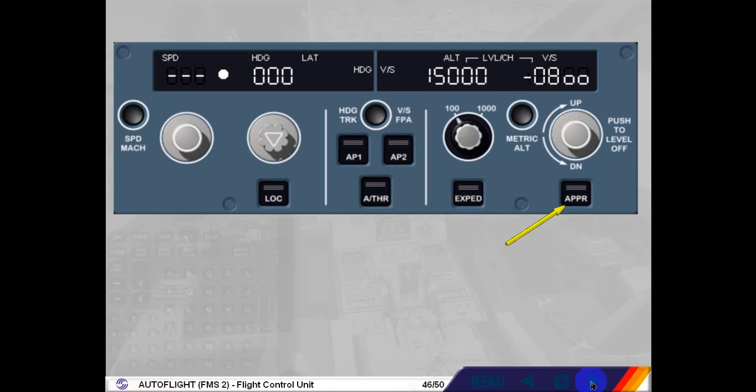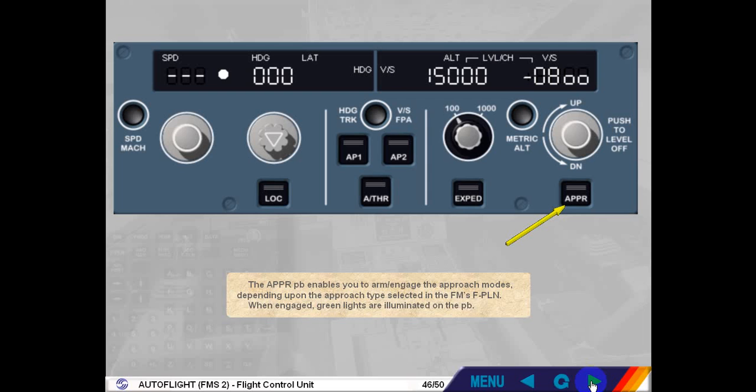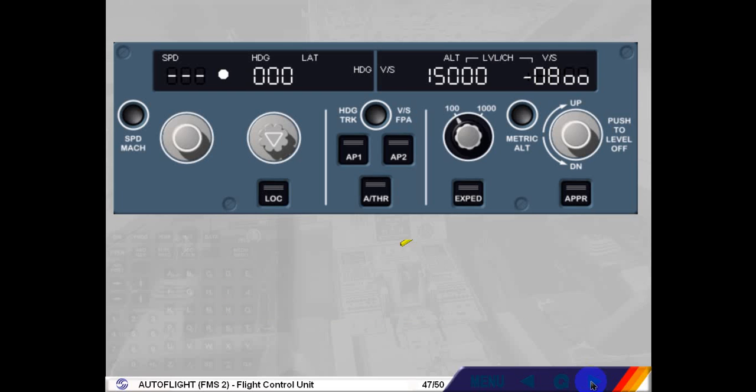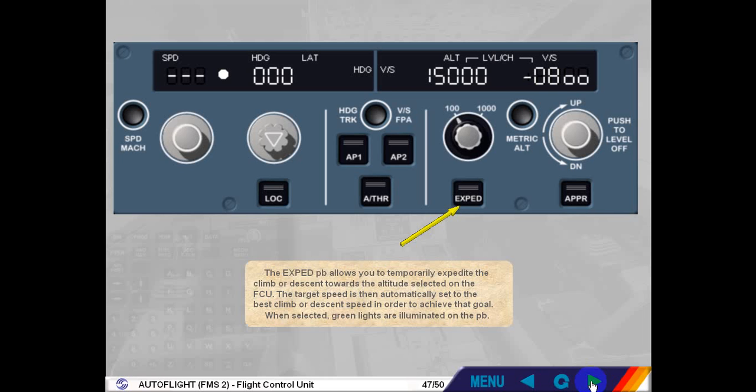The approach push button enables you to arm or engage the approach modes, depending upon the approach type selected in the FM's flight plan. When engaged, green lights are illuminated on the push button. The XPED push button allows you to temporarily expedite the climb or descent towards the altitude selected on the FCU. The target speed is then automatically set to the best climb or descent speed in order to achieve that goal. When selected, green lights are illuminated on the push button.